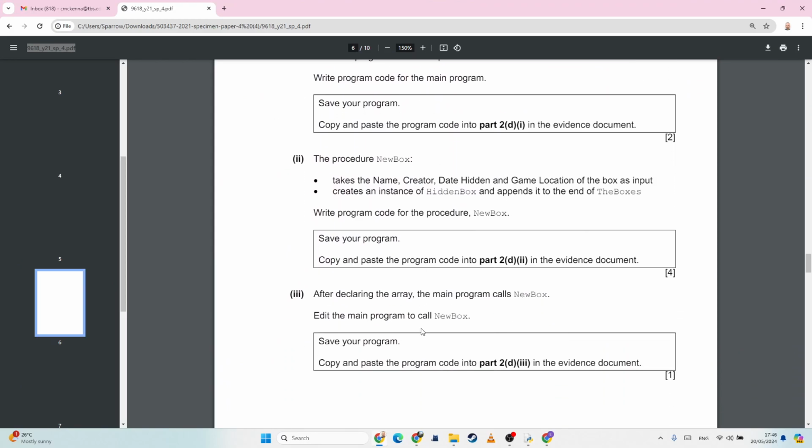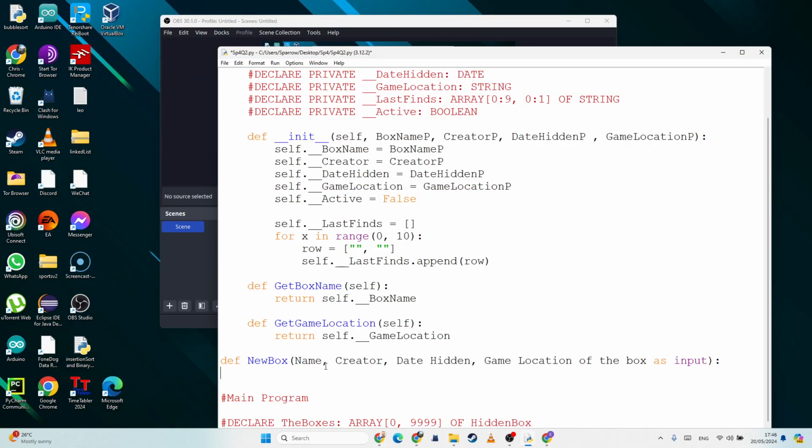So it's going to take the name, creator, date hidden, and game location. Name, creator, date hidden, game location. Oops, and it says I'm going to do them as inputs. Sorry, my apologies, not parameters. It's going to be as inputs.